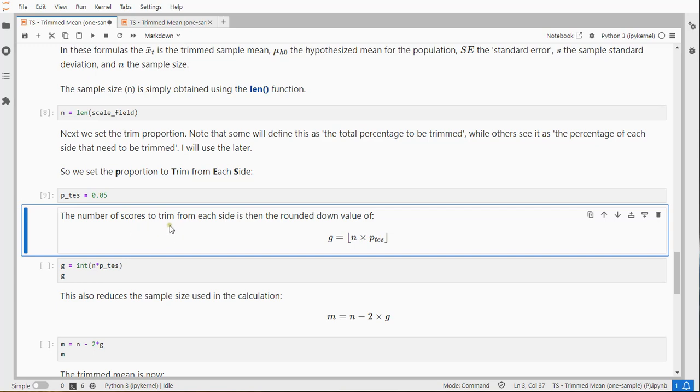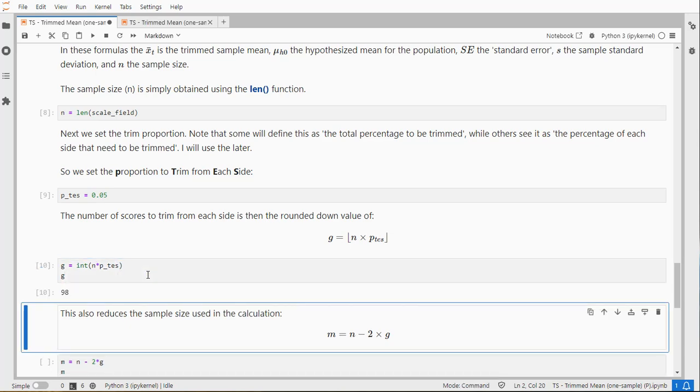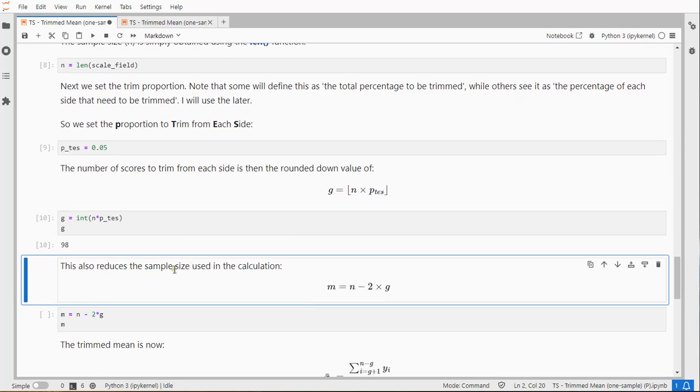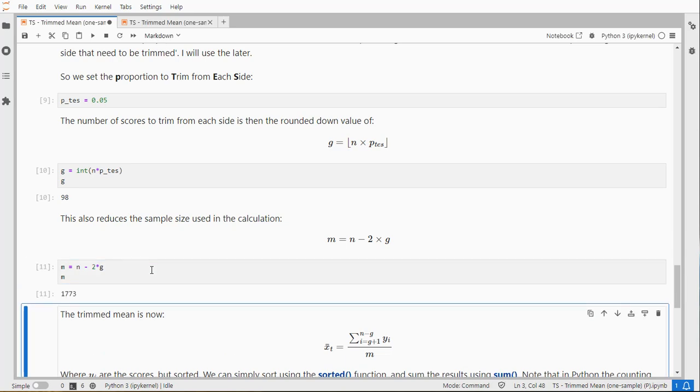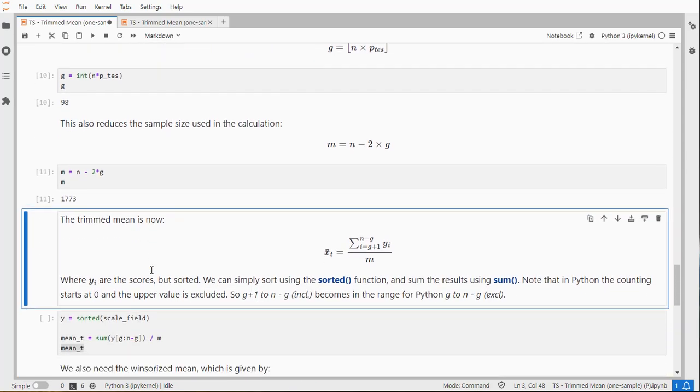Then the number of scores that I want to trim is the lower integer of n times that percentage, and that gives me what I call just a g value, so I need to actually trim 98 values. This also reduces the sample size, so from each side we're actually going to do this twice, which leaves us with 1773 scores.